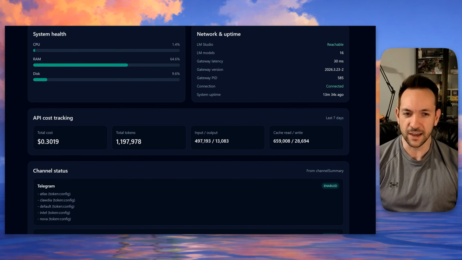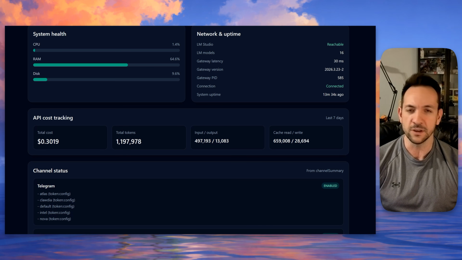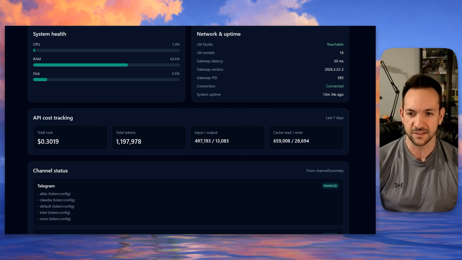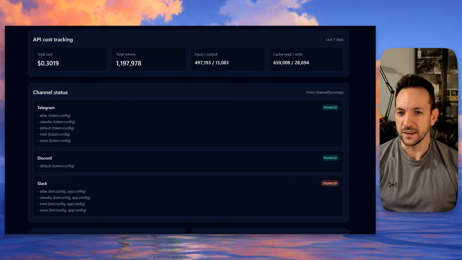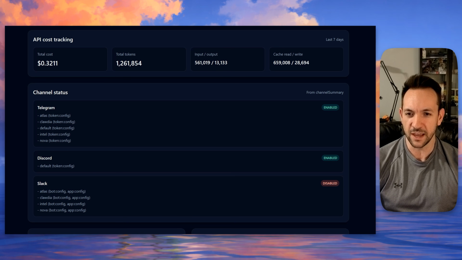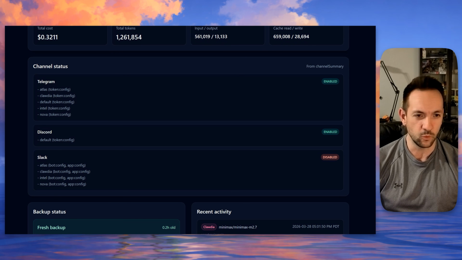This is API cost tracking as of the last 7 days. It just tracks everything I need to know for all of my API models. So that right now is Minimax 2.7, which Claudia is on, and then Intel is on Grok 4.1 fast. And then down here is the channel status. Right now it's telling me I have Telegram set up with a token for each agent, which is correct. And then Discord I have set up and it just has one token for all agents, which is also correct.